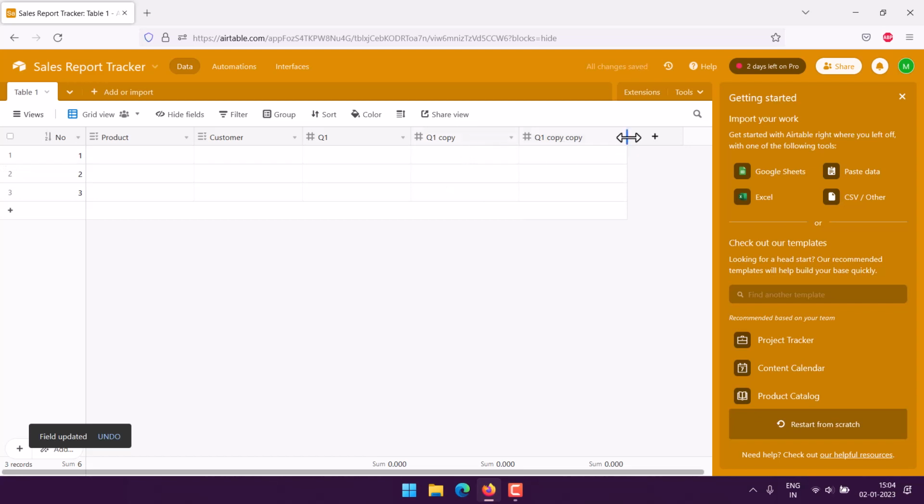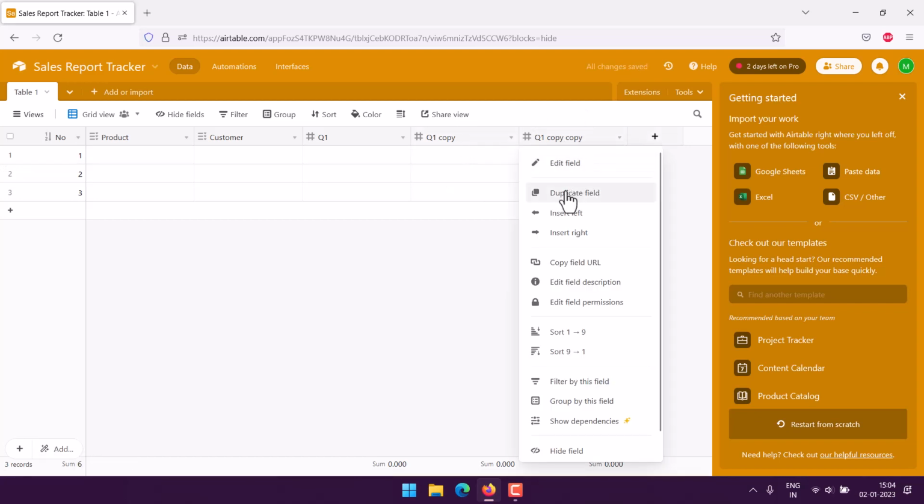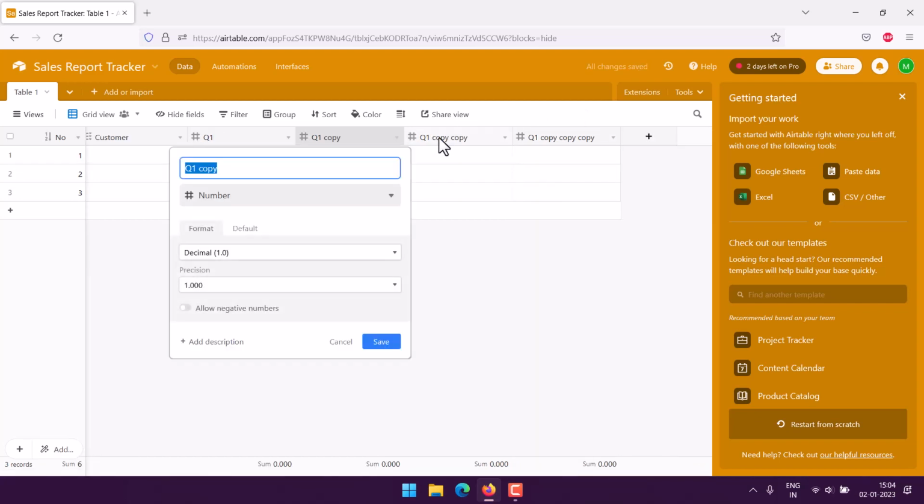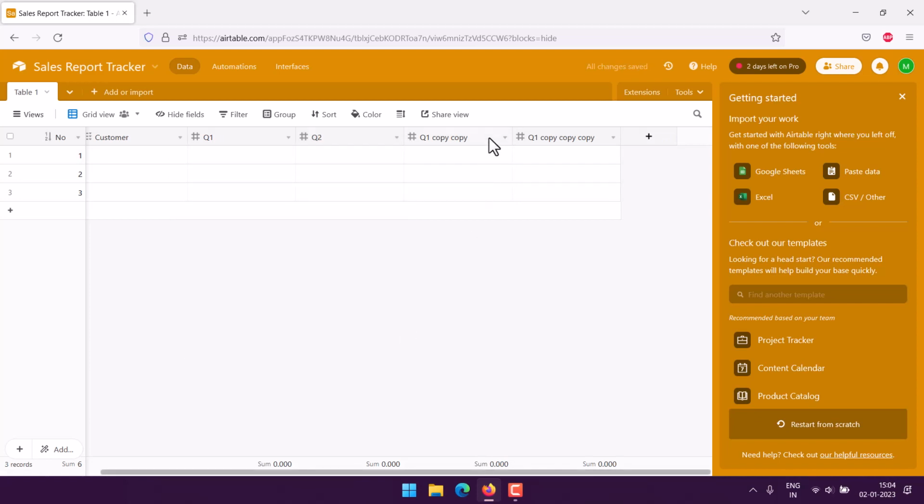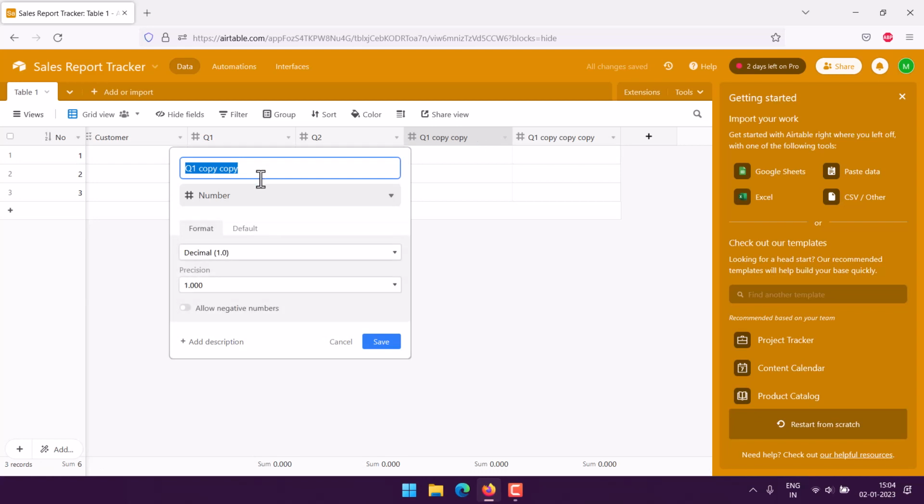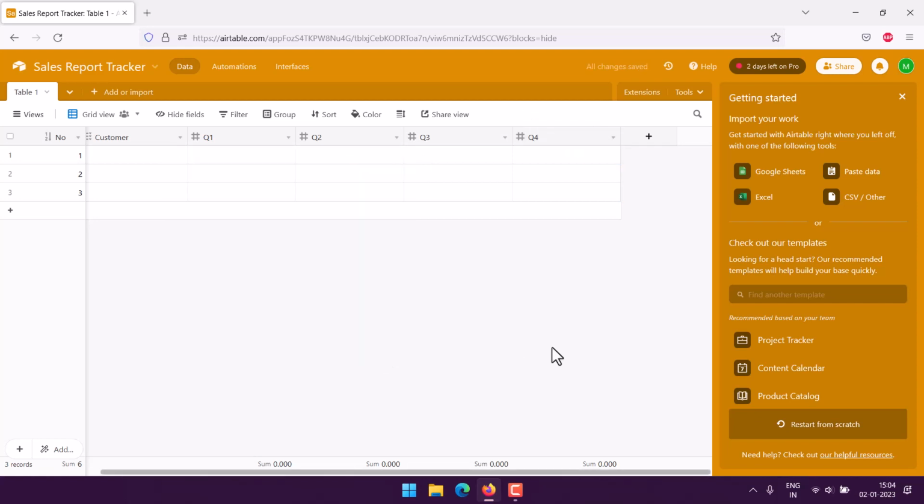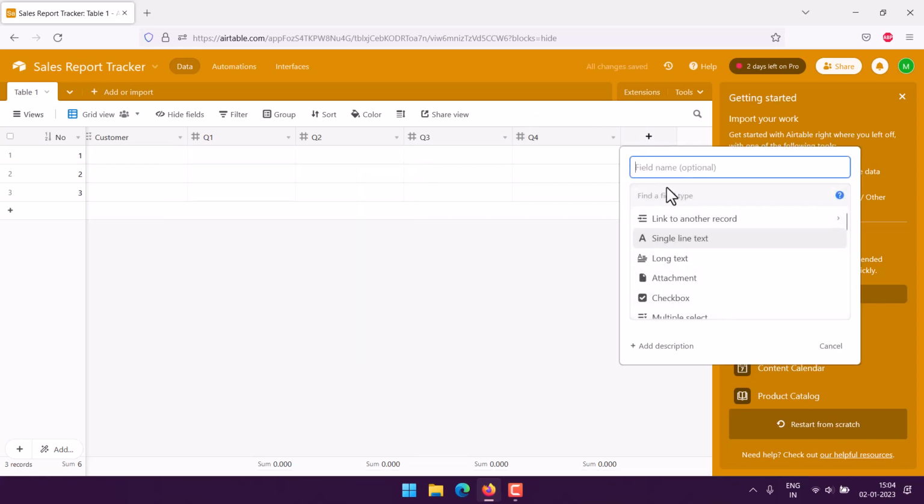So 2, 3 and finally 4. So let's edit this to 2, save, then 3, save, 4, save, right? And finally we have the total option, which is going to be the sum of all, right?